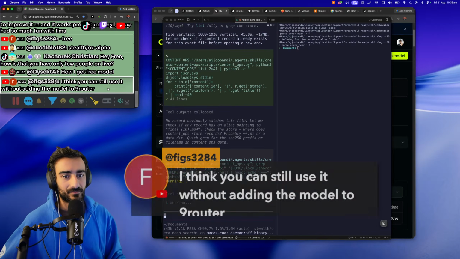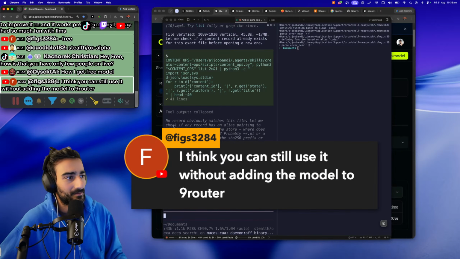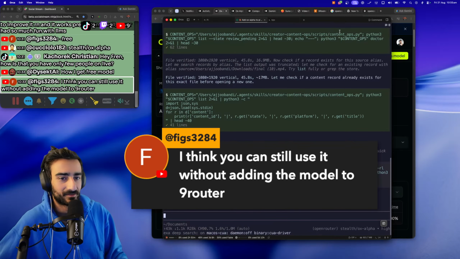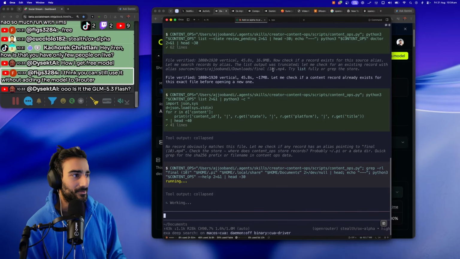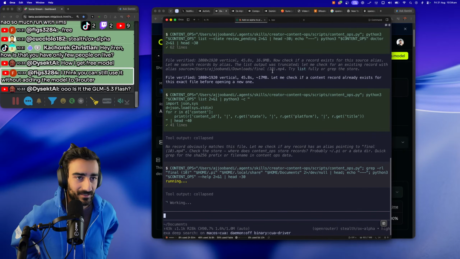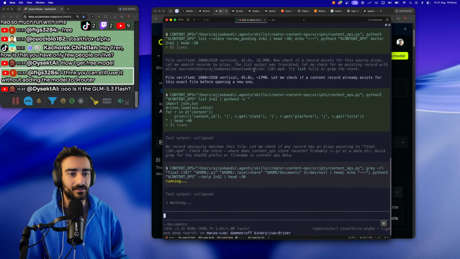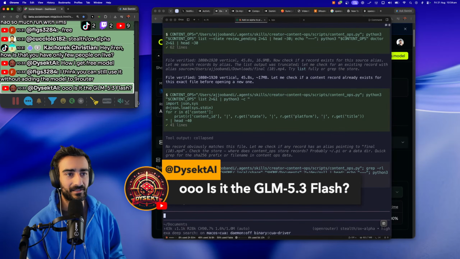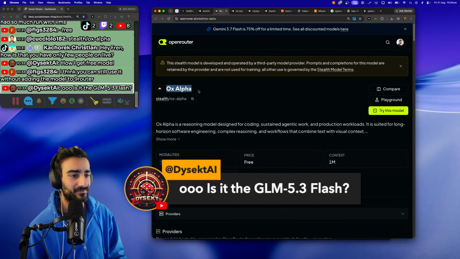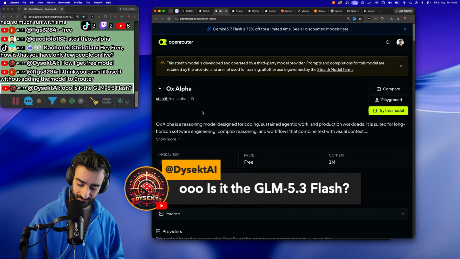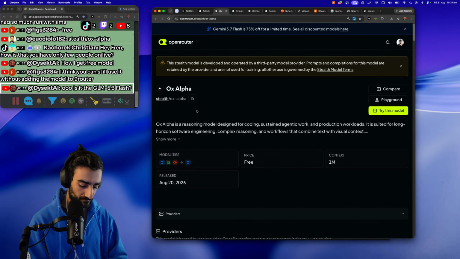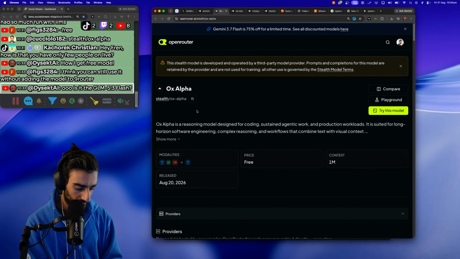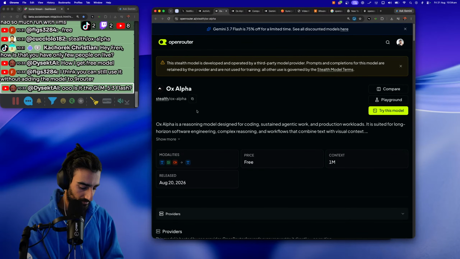I think you still use it without adding the model to 9router. Yeah, which harness are you using it in, Figs? I still haven't figured out how to properly load models dynamically into PyHarness. Is it the new GLM 5.3 Flash? People are speculating it is the GLM, but there's no official announcement on what the model is. It's still like stealth. So yeah, we don't know. Give me one sec, guys.